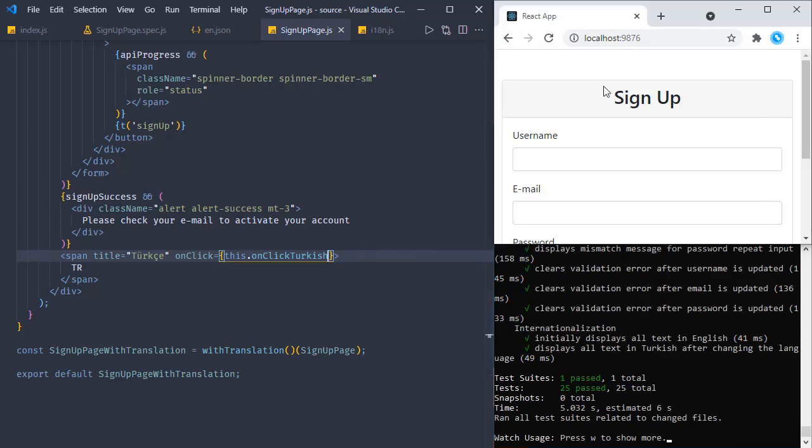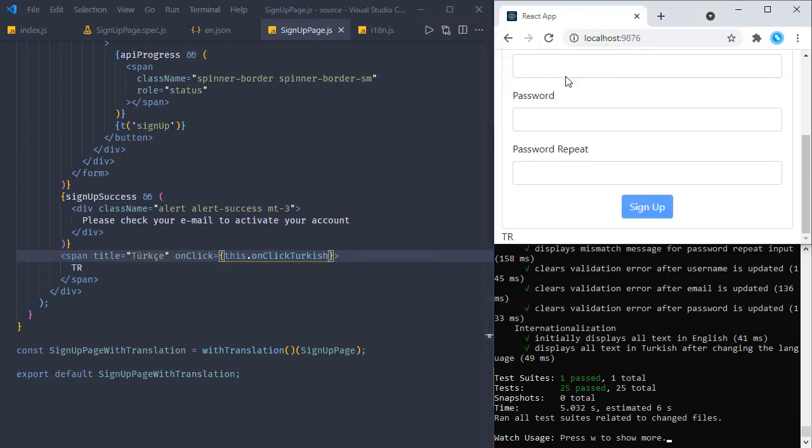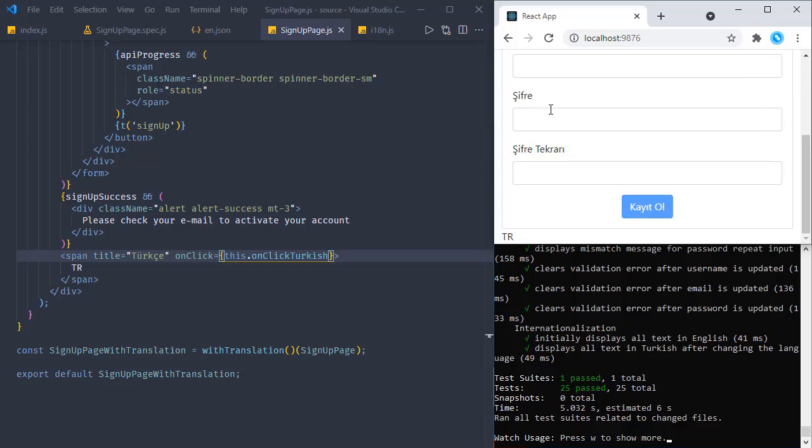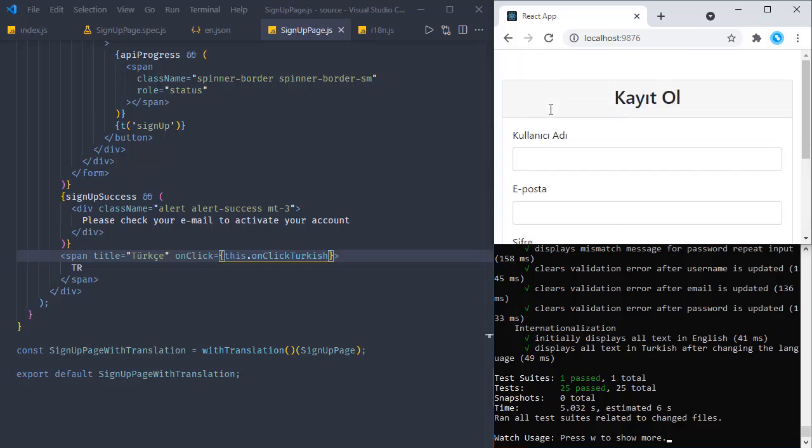Now the tests are passing, and we can test this one on the browser as well. Here we have this tr. Let's click this one, and here we can see the texts are changed to this language.